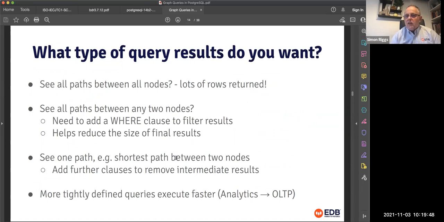And if you think about it, that's like joining two tables without specifying a join condition or any other form of where clause. So it's going to return lots and lots of rows potentially, and you probably don't want that. So the question is, what do you want to see? This is where we need to put in where clauses to control what happens. So we need to add a where clause to filter the results, okay?